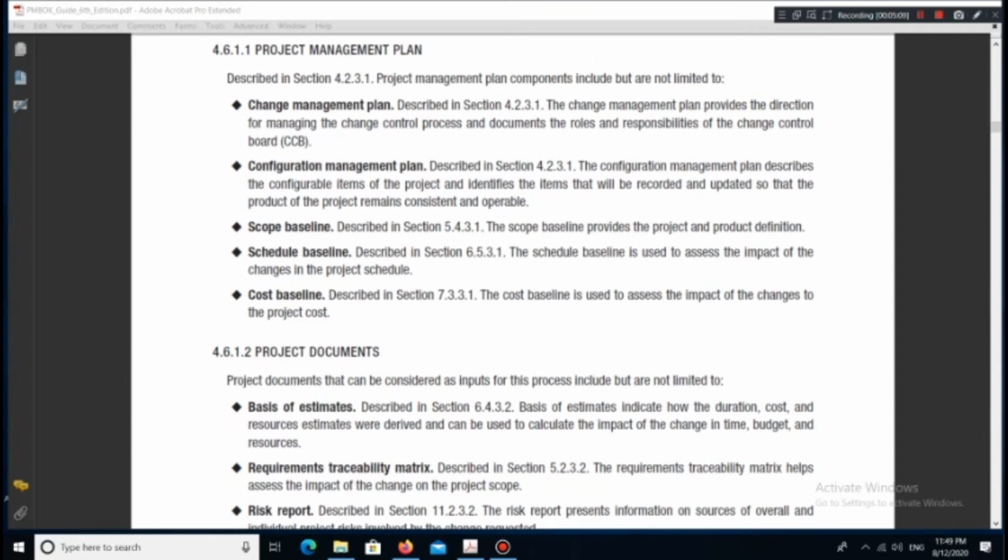Schedule Baseline, described in section 6.5.3.1. The schedule baseline is used to assess the impact of the changes in the project schedule. Cost Baseline, described in section 7.3.3.1. The cost baseline is used to assess the impact of the changes to the project cost.